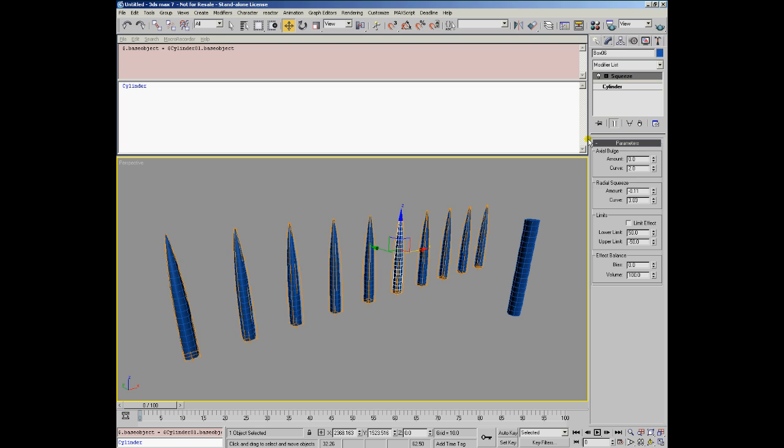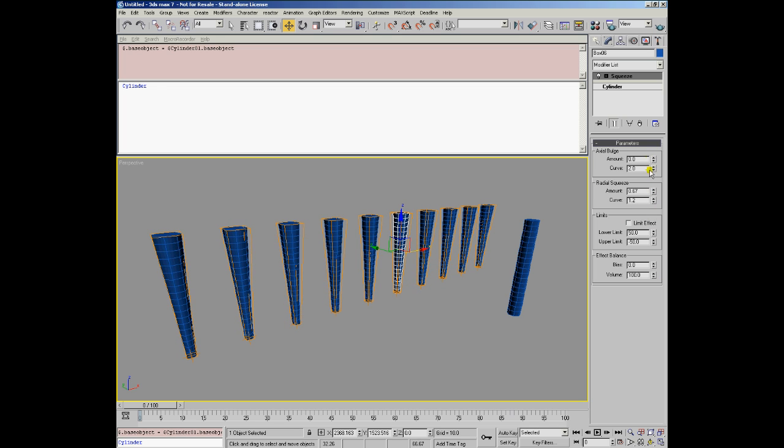The squeeze modifier is applied as an instance across the 10 original objects, but is above the reference line, so it's not being used by the cylinder. Changing the curvature here affects only the original 10 columns.